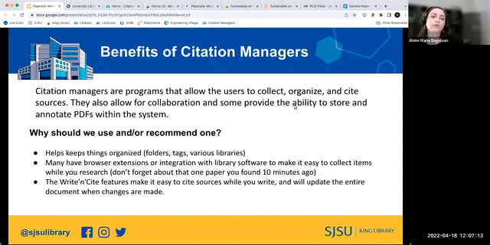So why we recommend them and why you might want to use them is to help keep things organized. This is especially important if you do research as a job, but also if you are in a research heavy field where you've got a lot of sources, you're doing a lot of work and you need to keep things organized. It's really helpful, and it's better than just having a million folders on one computer, and then when you're not at that computer, you don't have access, or just having a whole bunch of files in your Google Drive.